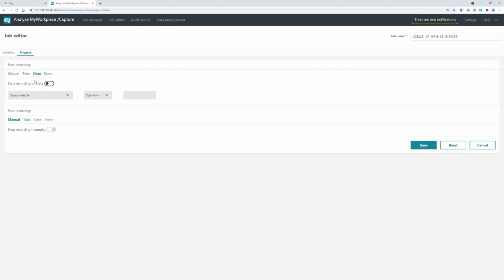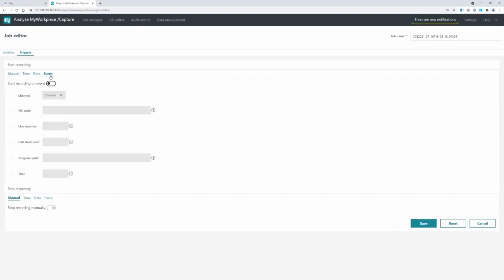The next type of trigger is a so-called data-based trigger. There you can say, okay, if, as an example, the load of the spindle is higher than, let's say, 80%, then please start a recording. And the last type is the so-called event-based trigger that is used in conjunction with NC-based events.